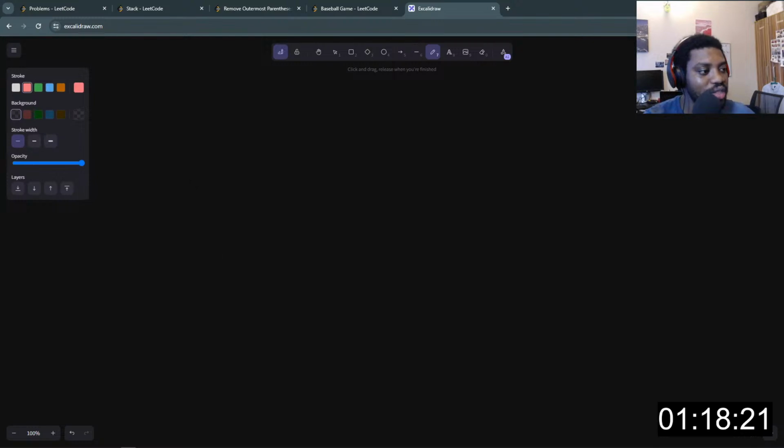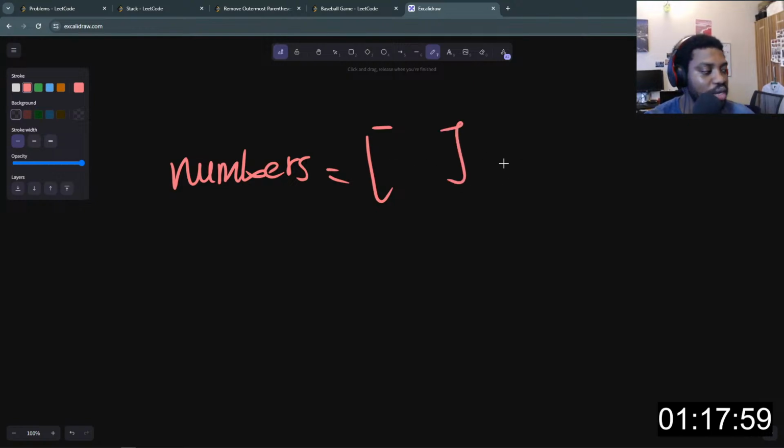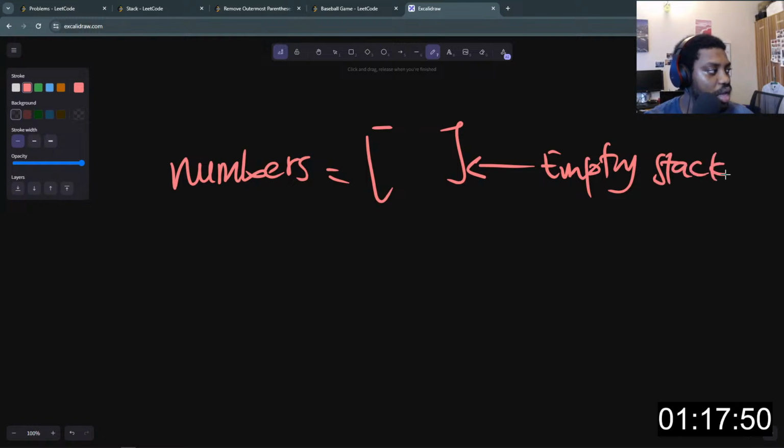Let's say we have an array like this, right? I'll call this array numbers. Numbers is equal to an array, and then we add a value. So I will instantiate this, right? This is an empty stack, but we can add items to this stack and remove items from the stack. Now, adding an item to the stack is done by appending an item to the stack.